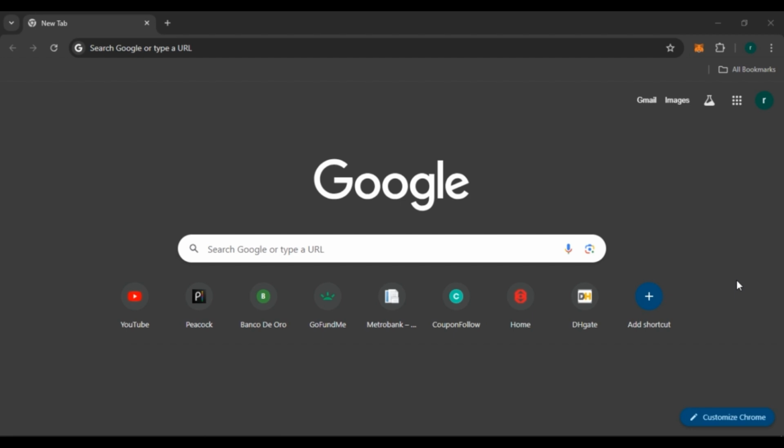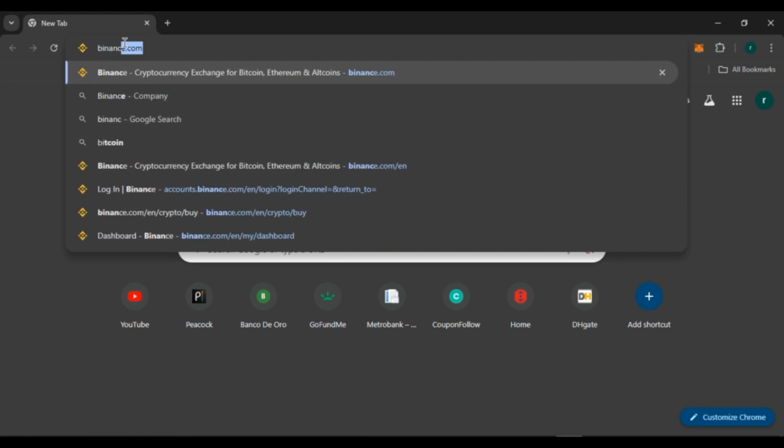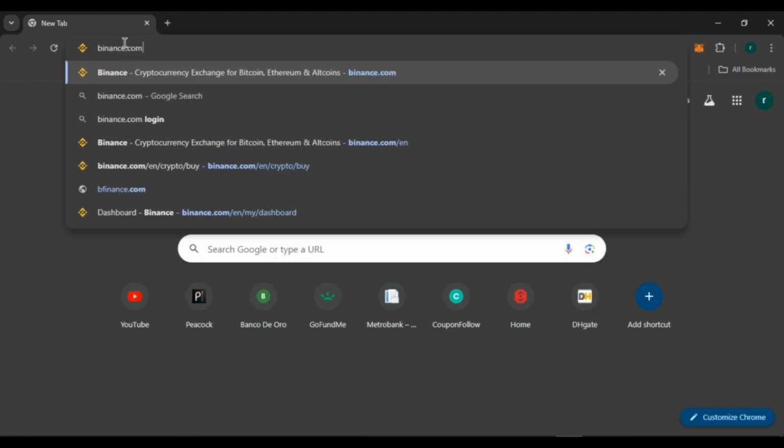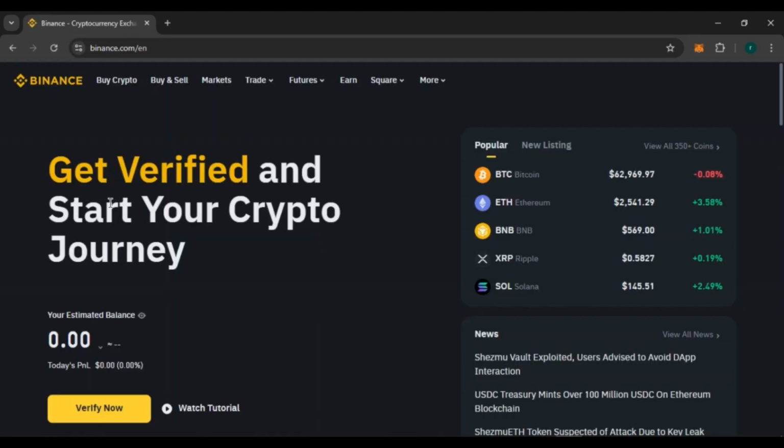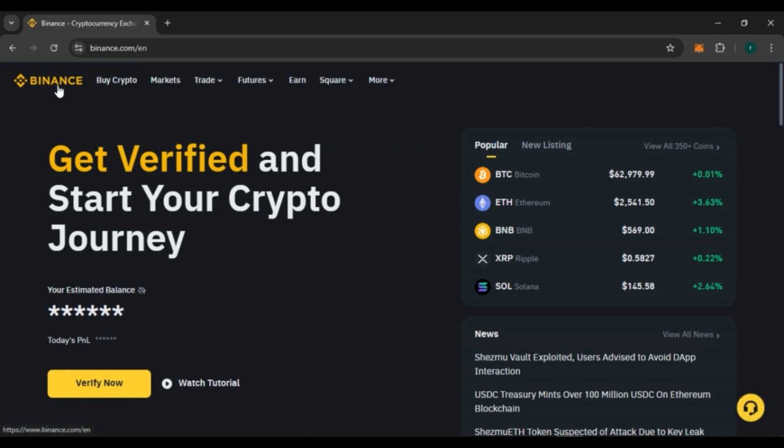So first of all, what you have to do is open any browser of your choice. You can see over here, I've opened Google Chrome. Now click on the search bar and type in binance.com. Press enter. Now you can see over here, you'll be led to the official website of Binance.